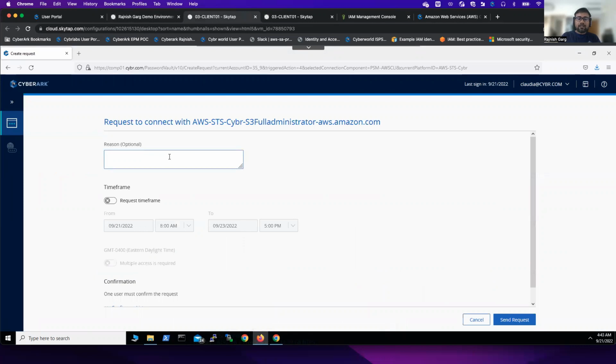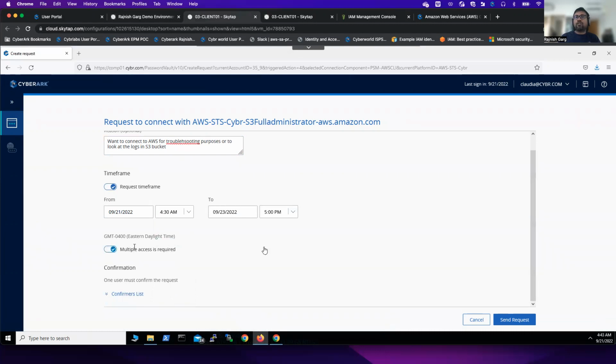I will say I want to connect to AWS for troubleshooting purposes, or to look at the logs and S3 bucket. After that, you can mention a time frame. As of now, it's like 4:45 p.m. We are going to put in a request, and then you can define whether you want a single access or multiple access here.